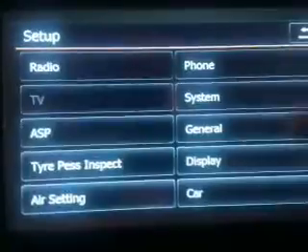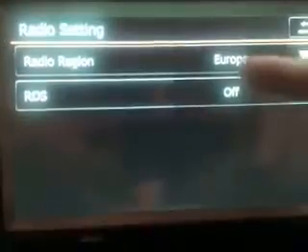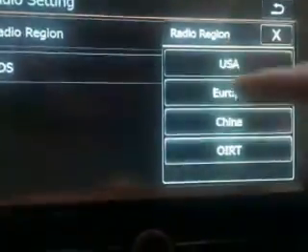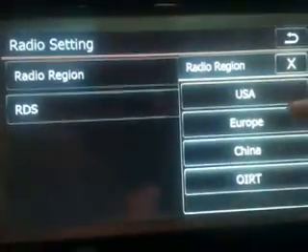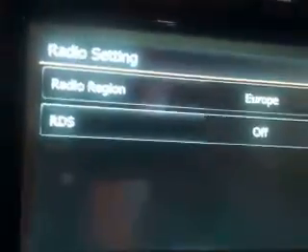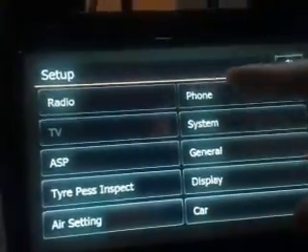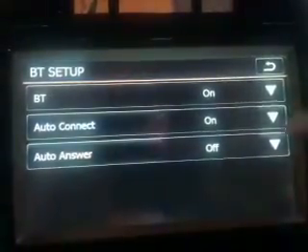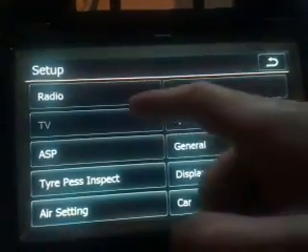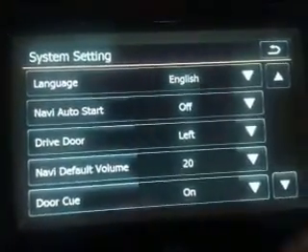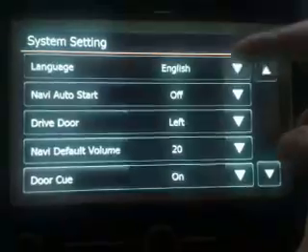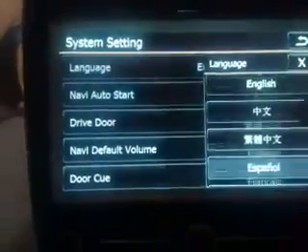Join recorder. Radio. You can choose the radio area. Language. You can choose language on here.